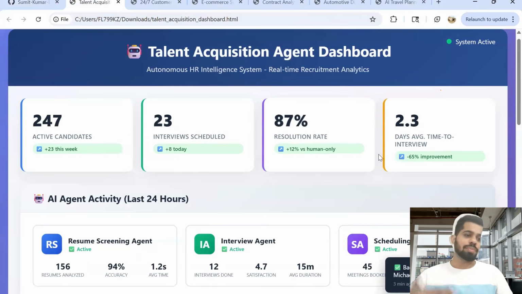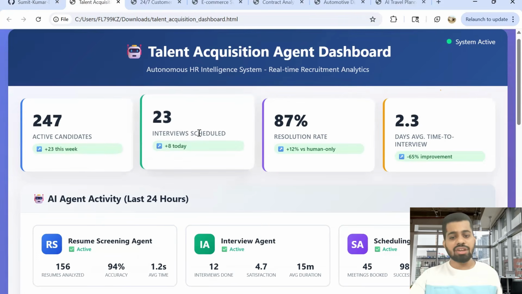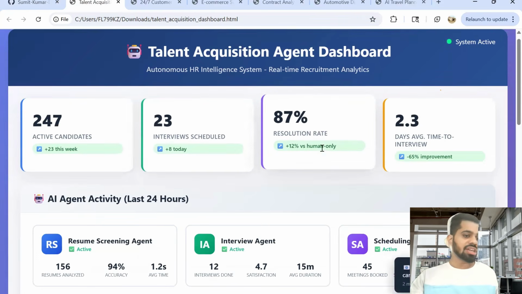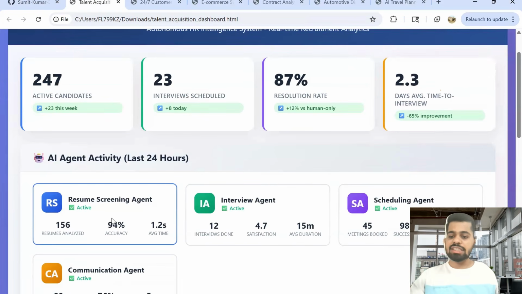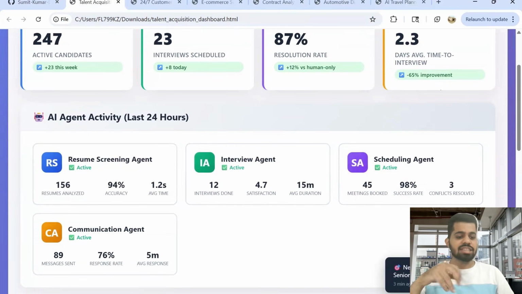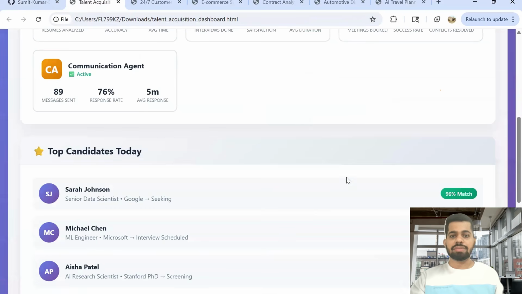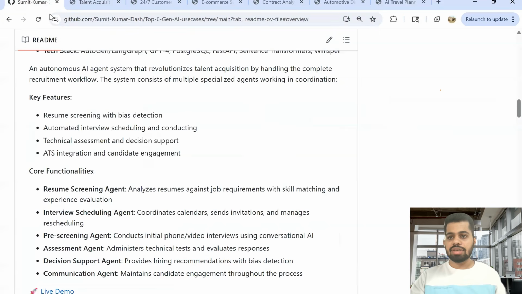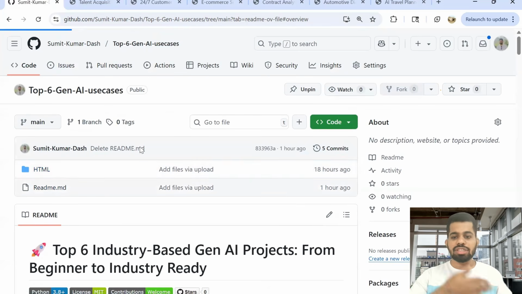So I have created a sample HTML file here. It shows how many active candidates you have, how many interviews have been scheduled, what the resolution rate is, and what the average time taken to conduct an interview is. These are some of the metrics we have added there, and some notifications are popping up continuously. This HTML link I have added in my GitHub profile, and you can find it from there. Go to my HTML folder, and inside it we have HTML links for all the 6 projects.